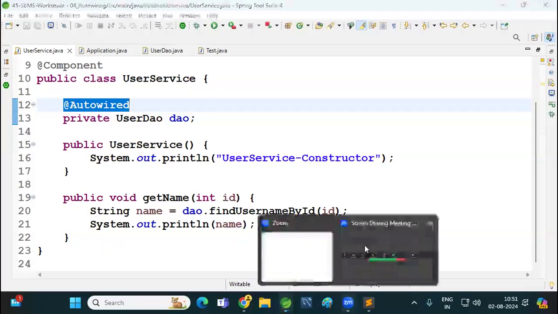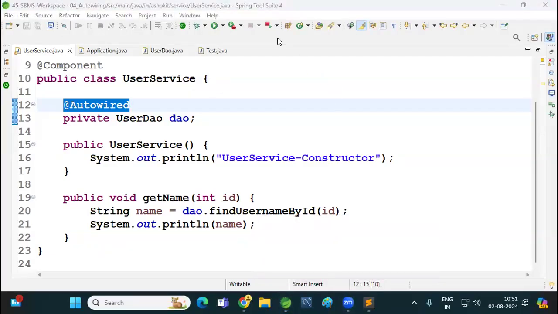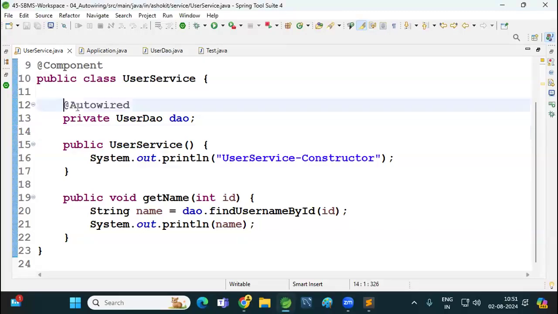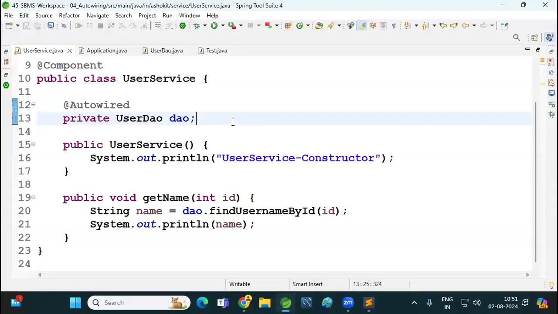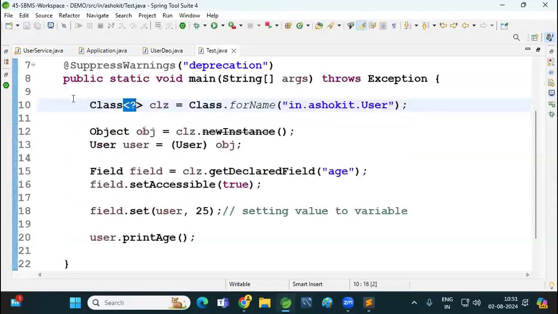So, do I have to prepare for this reflection API? No, sir, you do not need to do that. The IOC container will take care of the reflection API. Just to understand how it is working, I have explained this logic.